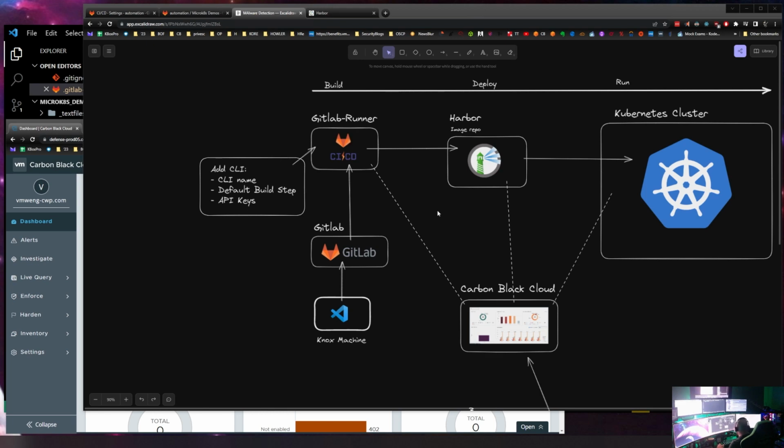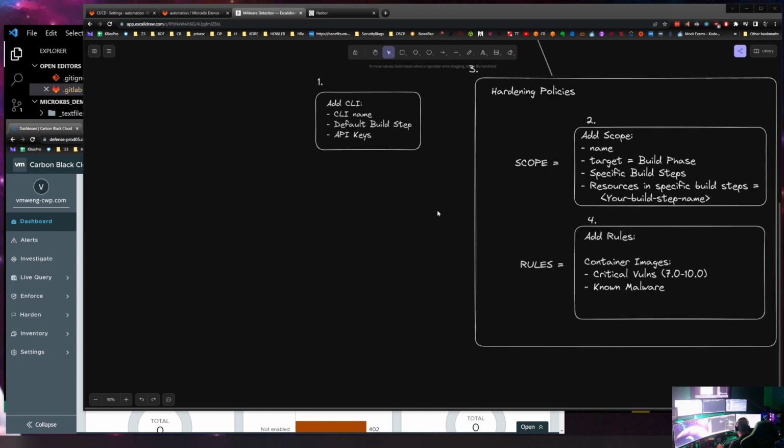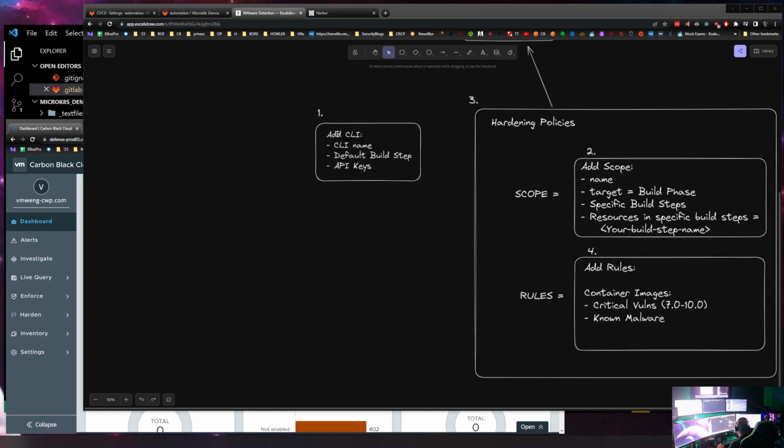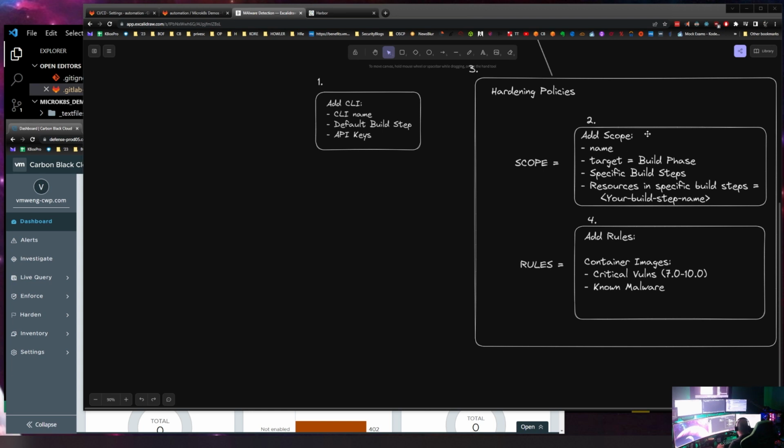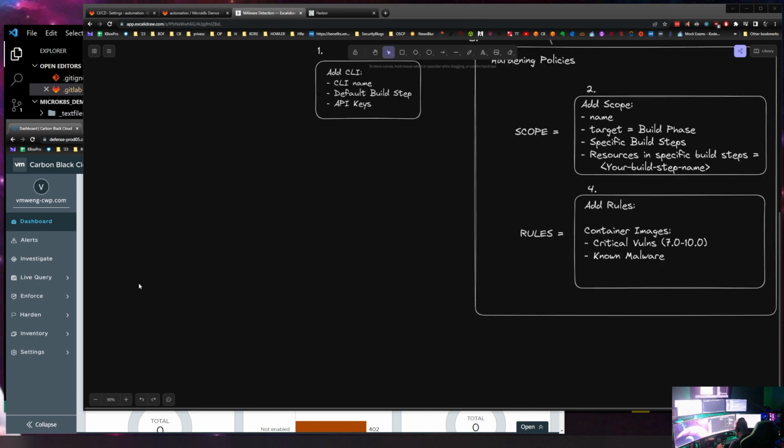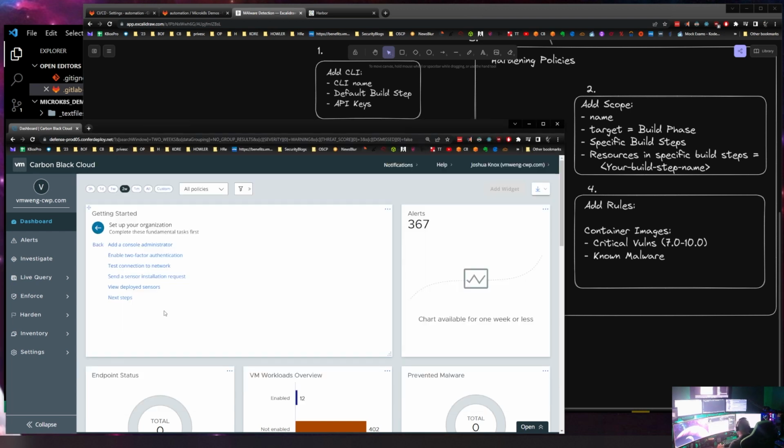So we're going to walk through how to set that up. It's going to require us to set up our CVCTL tool correctly, get some API keys and define a build step. And then we're going to have to define a scope. The scope will also have the same build step in it. That's how we're able to tie the two things together. Then we're going to create a hardening policy, and then we will add the rules that we want inside our hardening policy. Sounds a little complicated, but it's not that bad. We're going to walk through it nice and slow and get there.